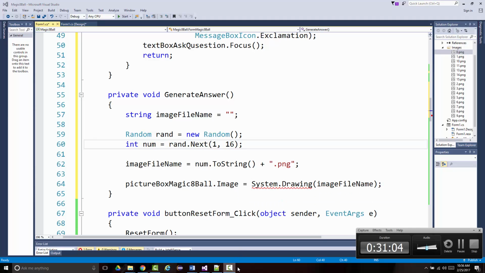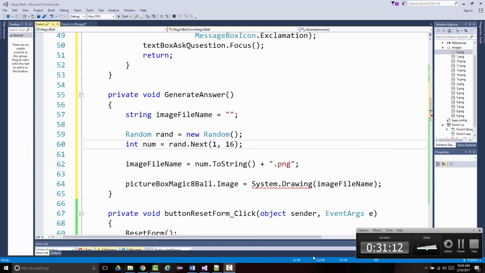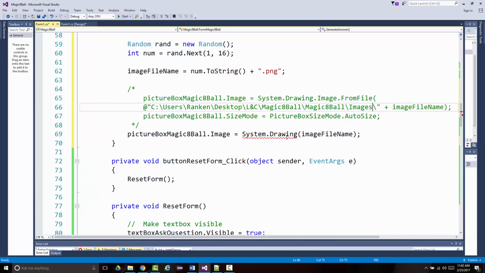I'll tell you what I'm going to do. I'm still doing fine on my time, so I'm going to pause the video. Sorry, I'm going to pause the video and find out what the problem is, and then I'll be right back. All right, I'm back, and after an internet search, what I found out was there was a lot more work that I had to do here.